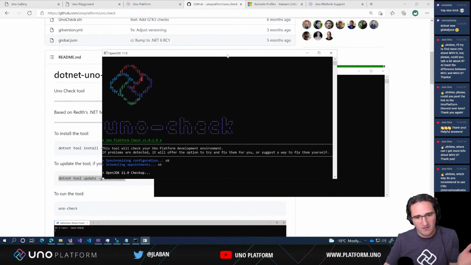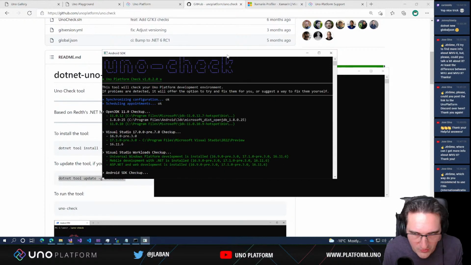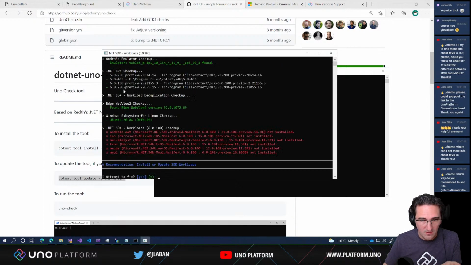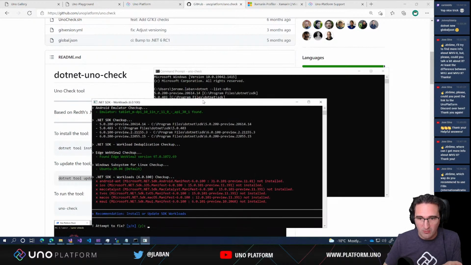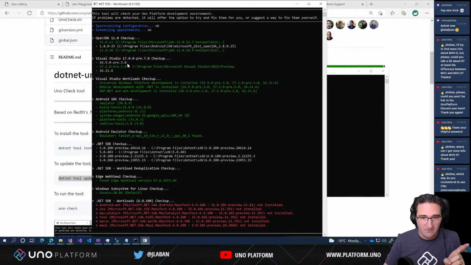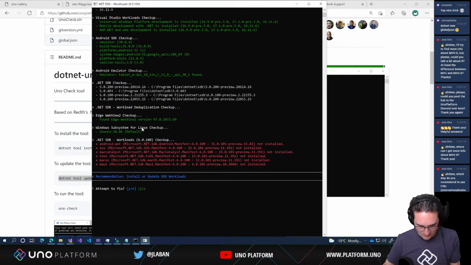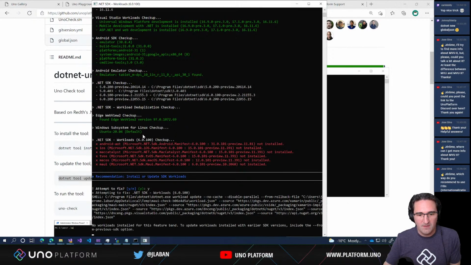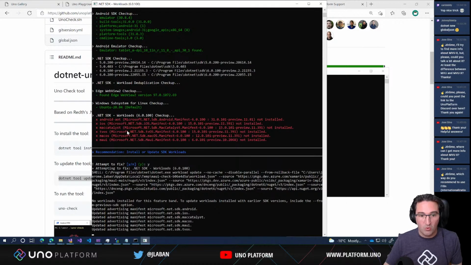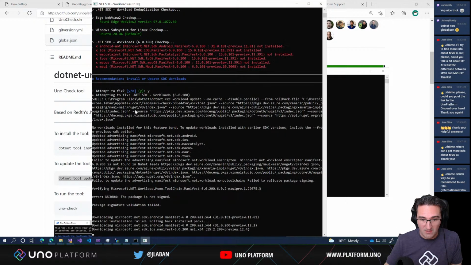So let's see. That's another thing that I wanted to try. If Visual Studio 2022 Preview 3 is installed, and we can see it here, what should it do? We can see that the only version that I have is Preview 3, though this version of UnoCheck is using Preview 2. Well, we're still going to do it. So let's install the SDKs and the workloads specifically for 6.0.1 to see if that works properly.